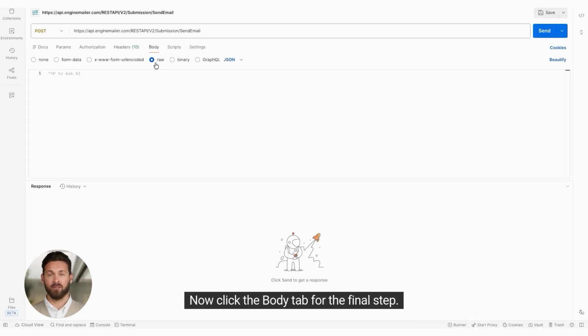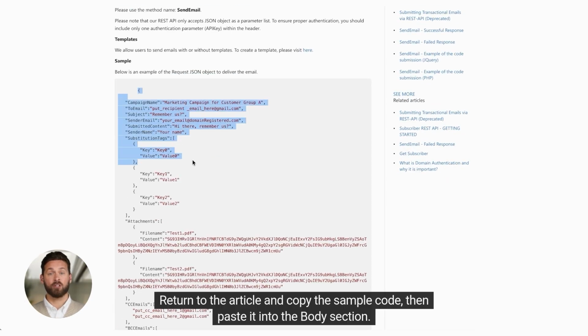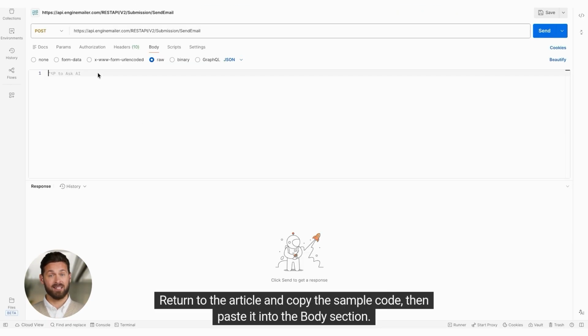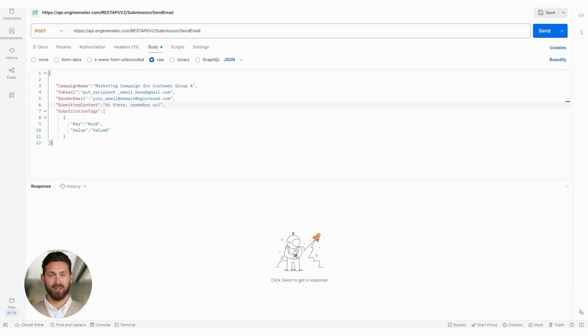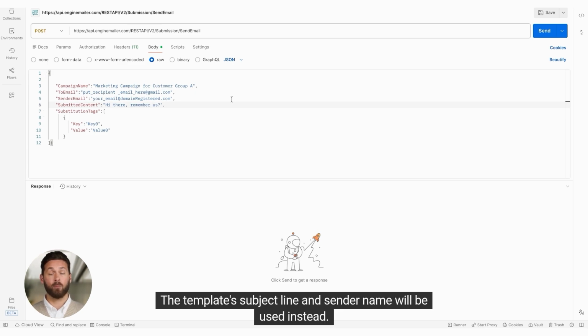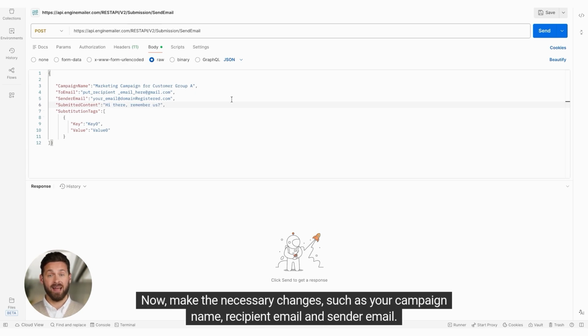Now click the Body tab for the final step. This is where you'll paste the JSON code. Return to the article and copy the sample code, then paste it into the body section. Since we're using an email template, we can remove the subject line and sender name from the code. The template's subject line and sender name will be used instead. Now, make the necessary changes, such as your campaign name, recipient email, and sender email.